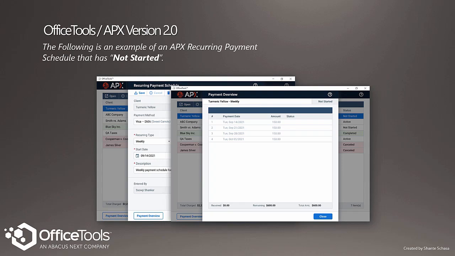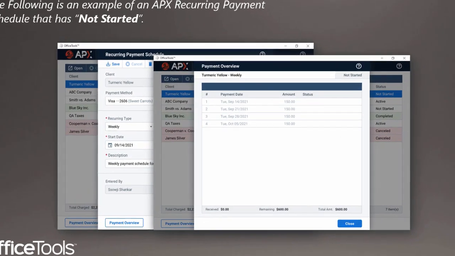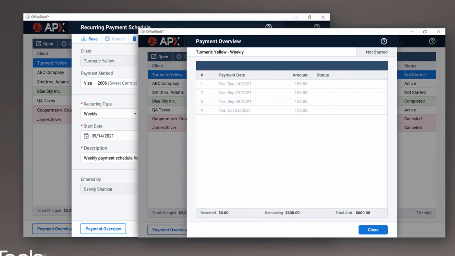The following options are examples of APX recurring payments scheduled that have not started. As you can see, we have these 4 options here that have been configured. However, they have not yet started. In the upper right-hand corner, we can clearly see this schedule is not started. Calling your attention to the received amount, remaining amount, as well as the total amount at the bottom.